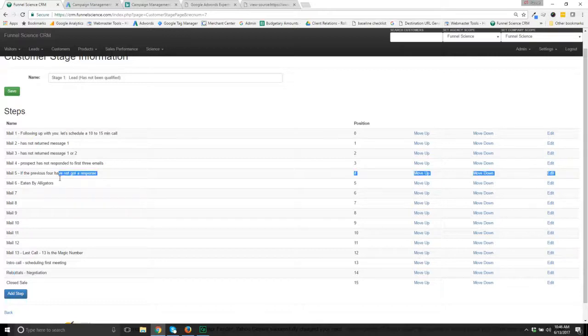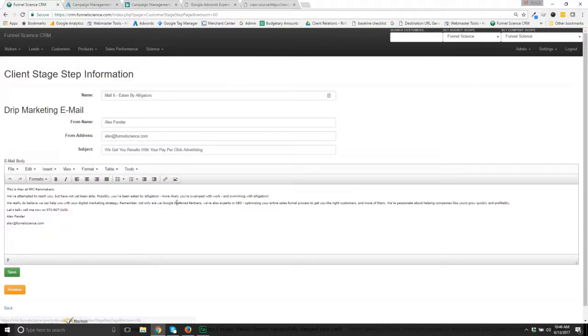Let's look at email 6 real quick. It's as if somebody hasn't responded to 5 previous emails, and now we're really trying to get their attention. We have a drip email that's already set up, and it says, we've attempted to reach you but have not been able. Possibly you've been eaten by alligators. More likely you're swamped with work and swimming with the alligators. So this type of email gets people's attention and gets them to respond, and we have it personalized down here with me, the sales rep, and a number for them to call me back.